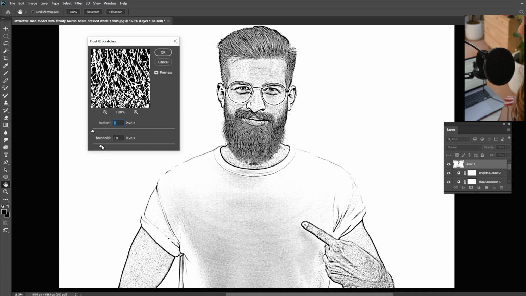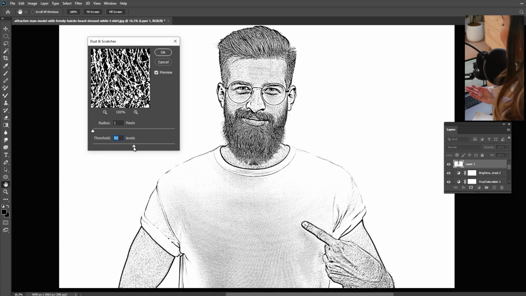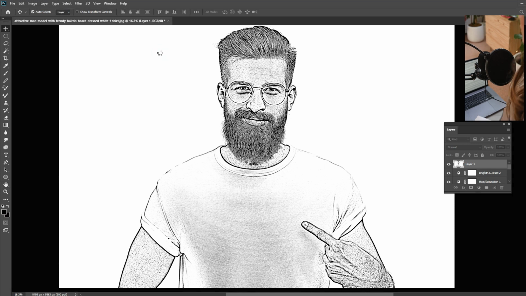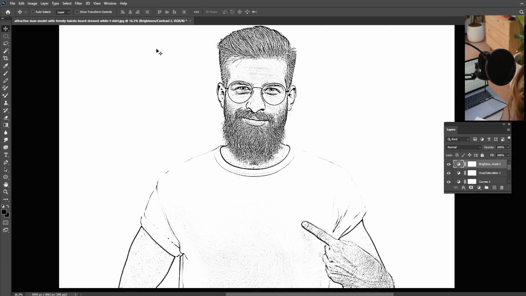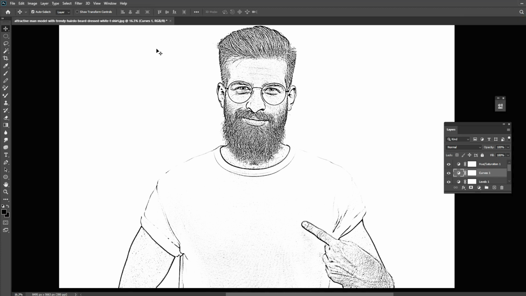Convert. So select the layer and go to Filter, Noise, and click Dust and Scratches. Now remove the extra black dots. Photoshop works like magic to turn this image into a pencil sketch. Add some texture to this image to make it appear more realistic.